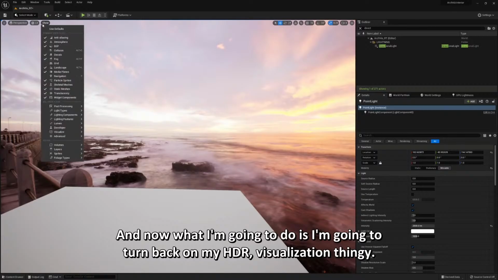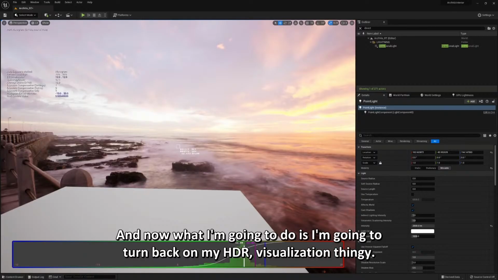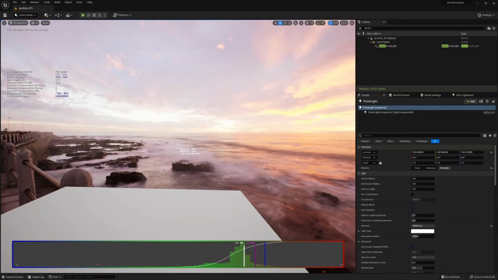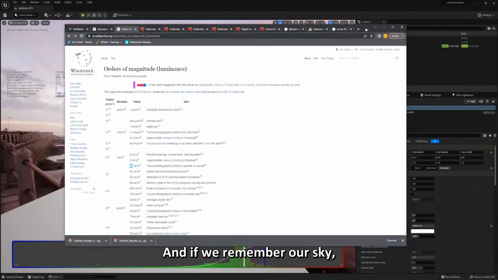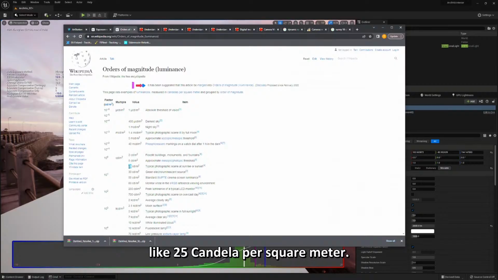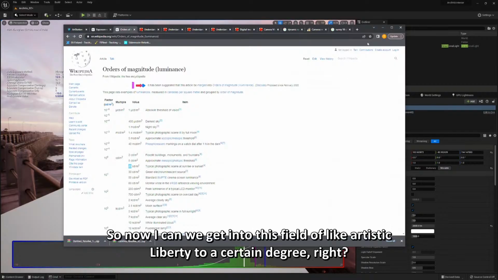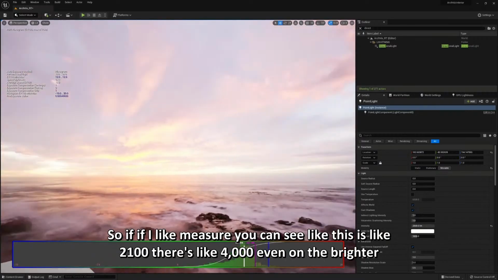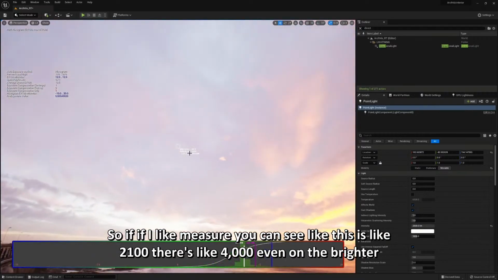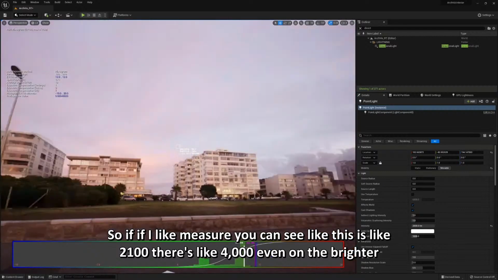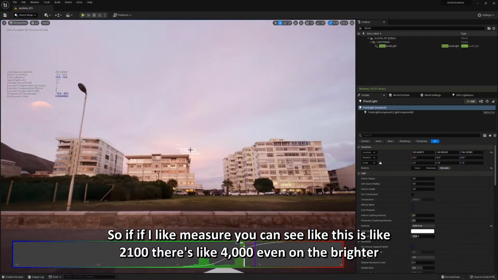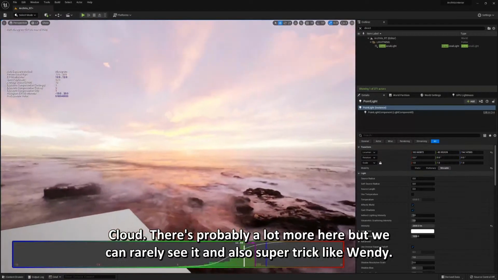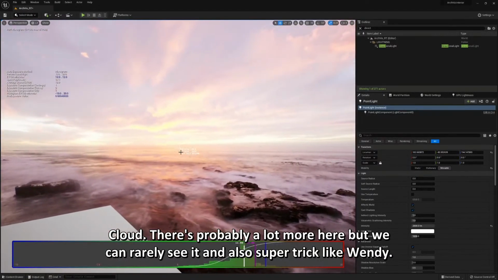And now what I'm gonna do is turn back on my HDR visualization thingy. And if we remember our sky, 25 candela per square meter. So now again we get into this field of artistic liberty to a certain degree. If I measure, you can see this is like 2,100. There's like 4,000 on the brighter cloud. There's probably a lot more here, but we can rarely see it.